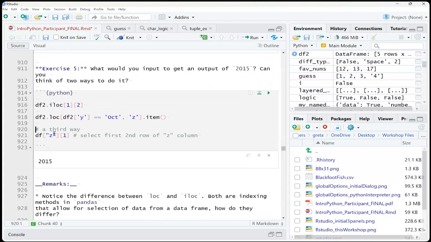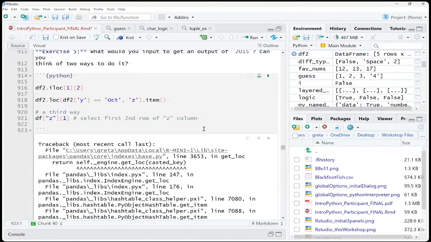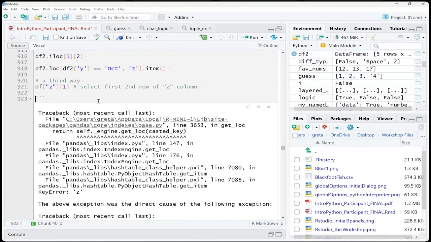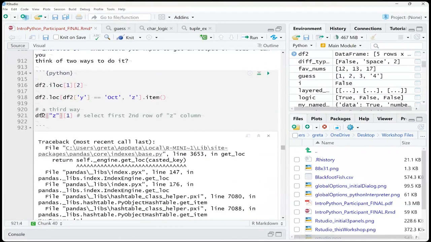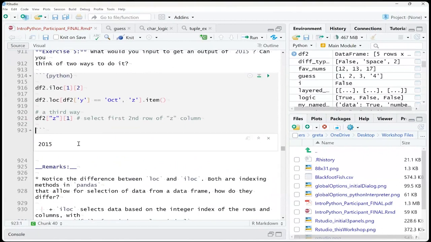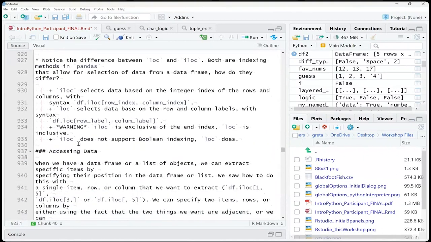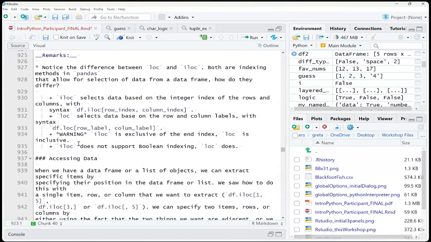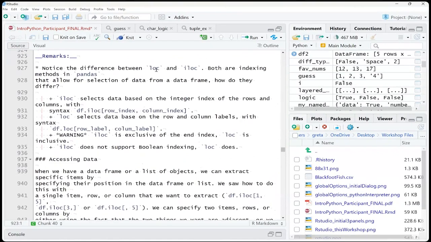Another way, so this is actually a fourth way, give it the name of the column z and the second item in that column. Oops, df2. There we go, 2015. Okay, so loc is, you give it a name, a named column or a named row. iloc, you give it an index. So i for index.